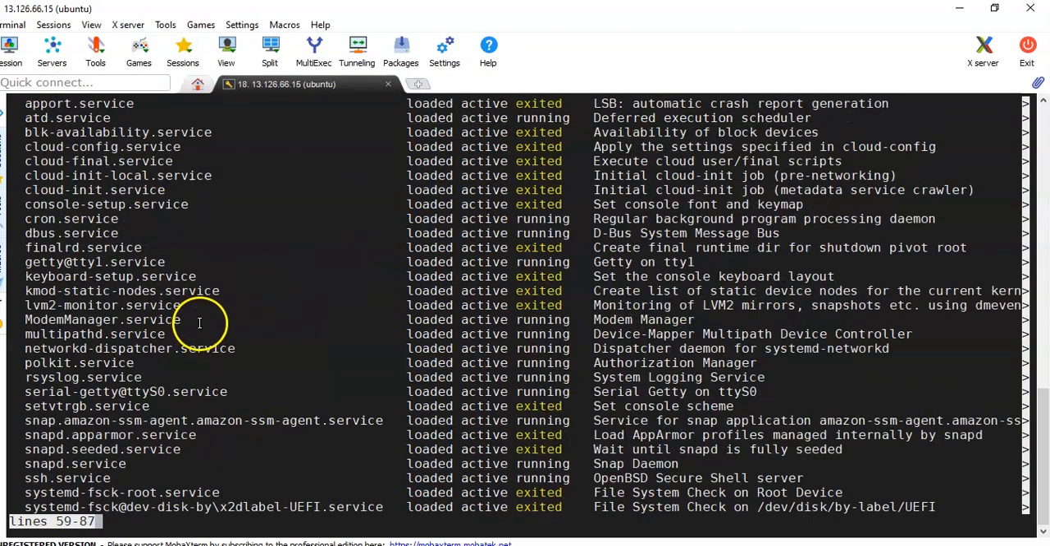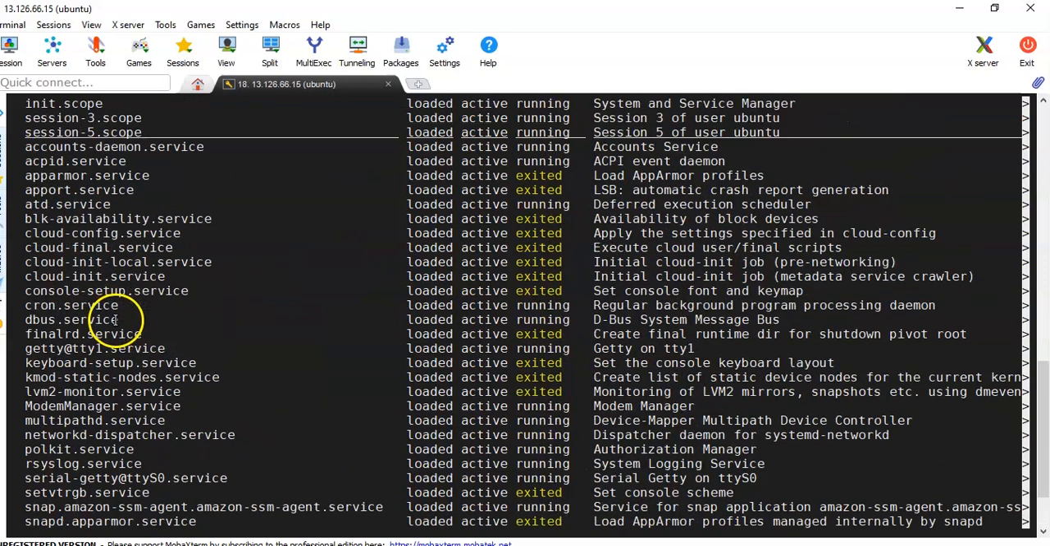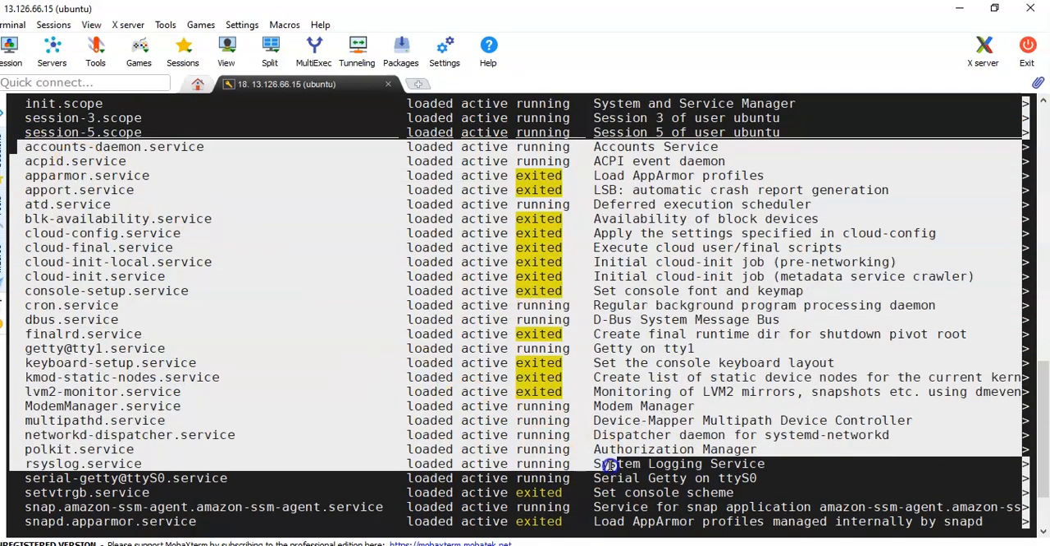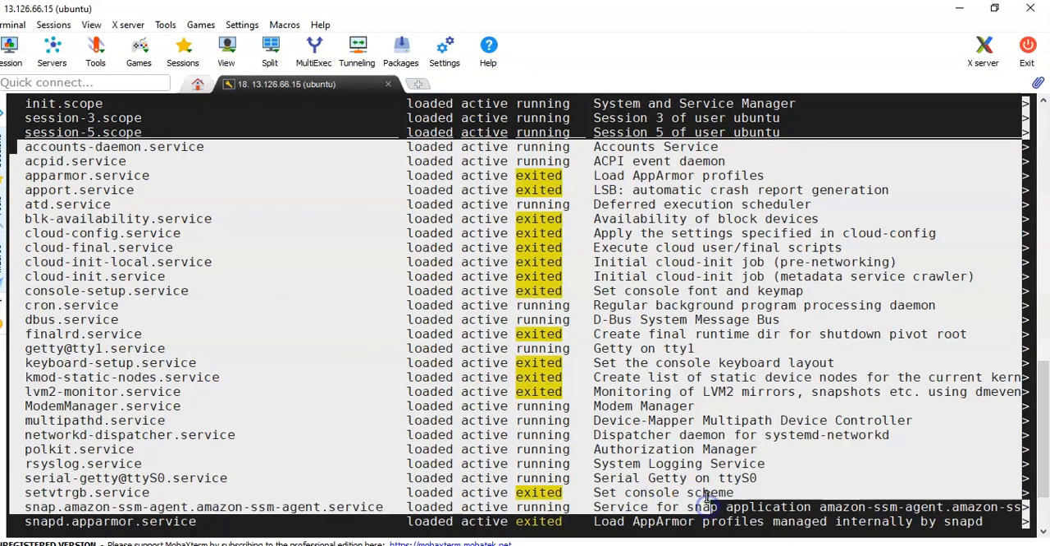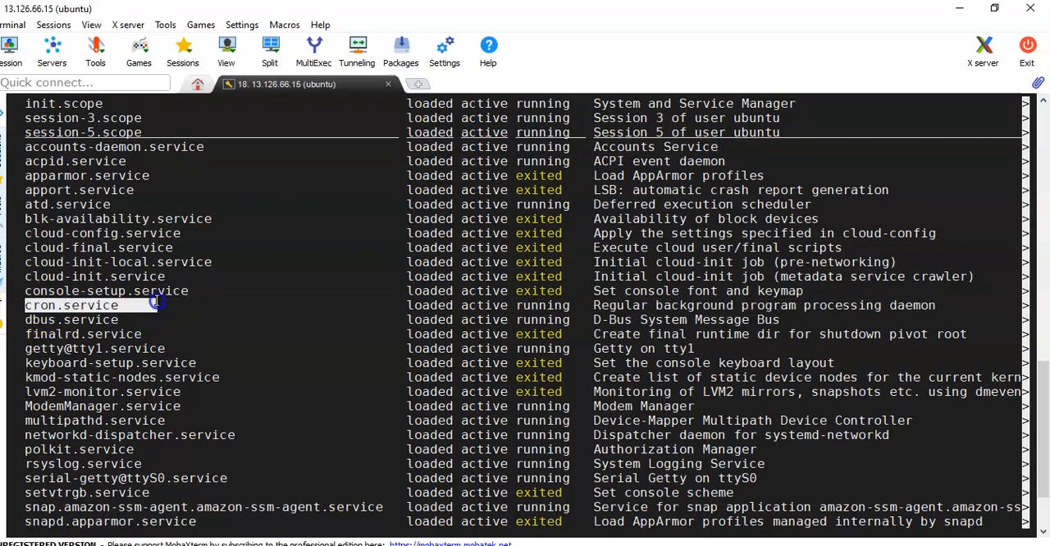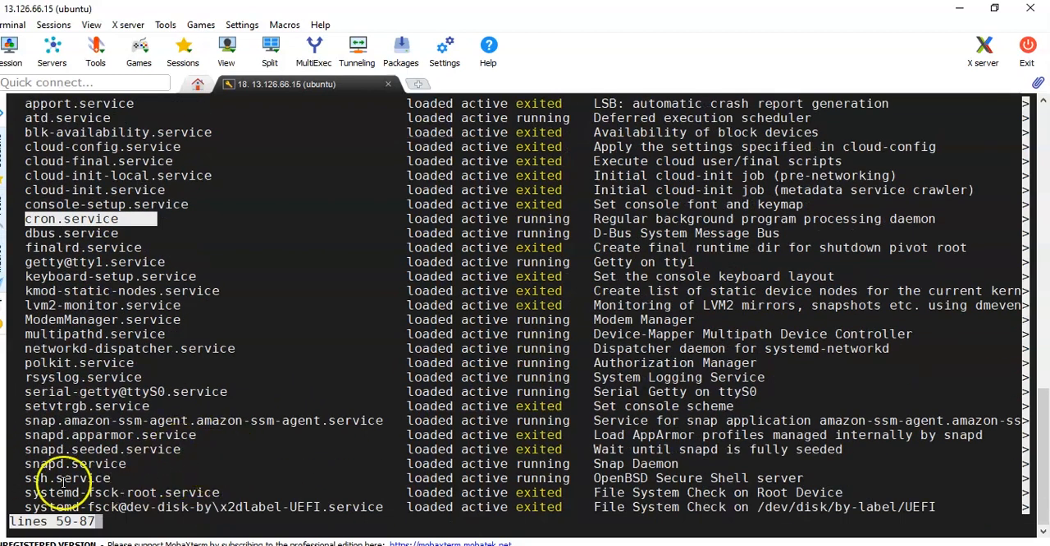So the actual services start from here. From here you can see what services are running in the background. The network service, the cron service, the cron job service, which we can use to schedule any automation. So these are the things running in the background. The network service, multipath service, and a lot of other services are running.